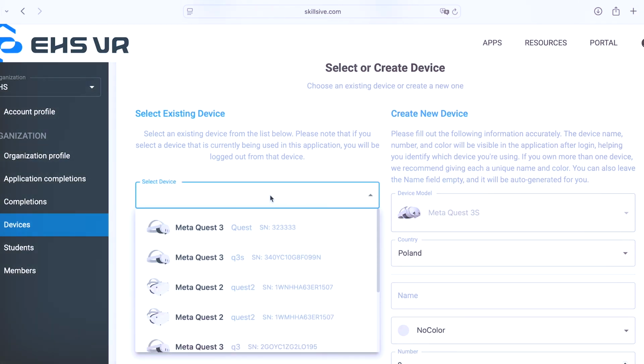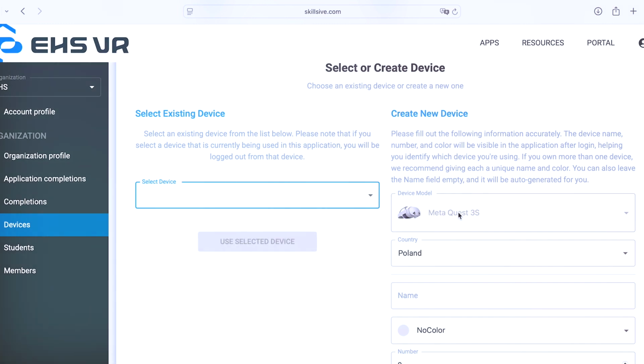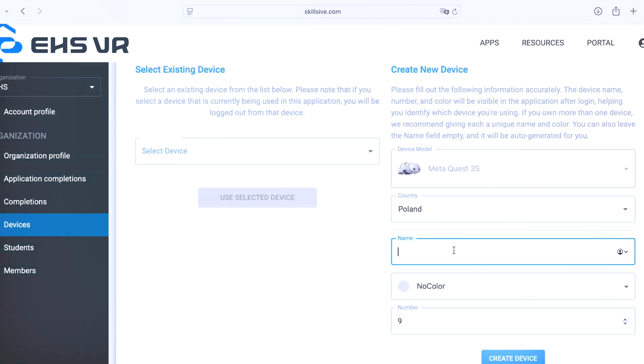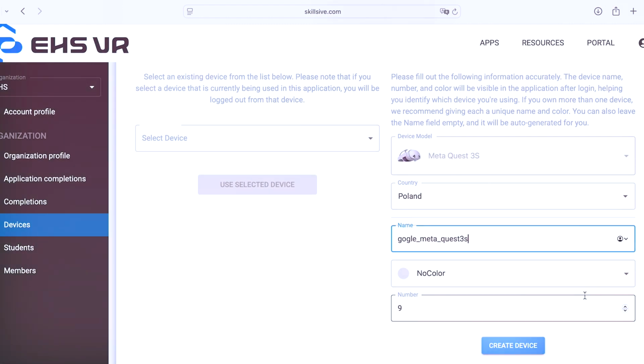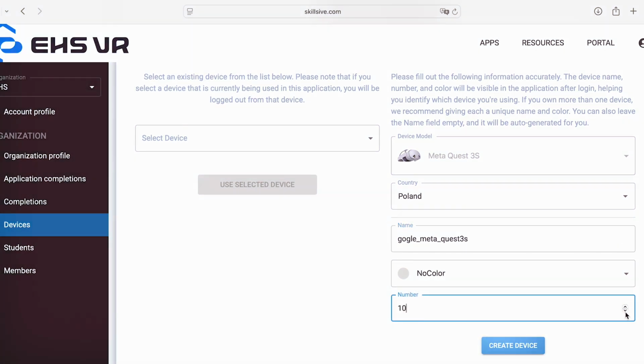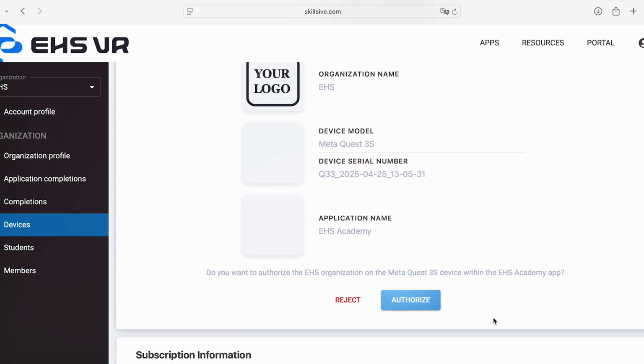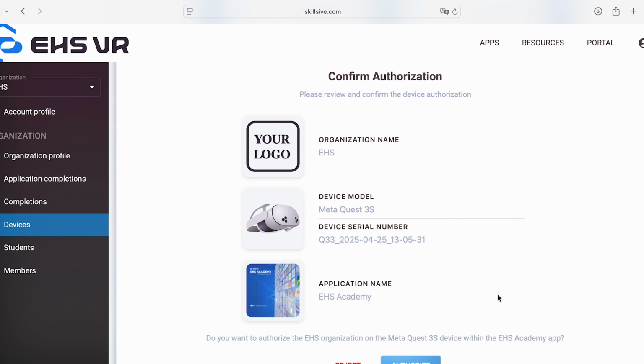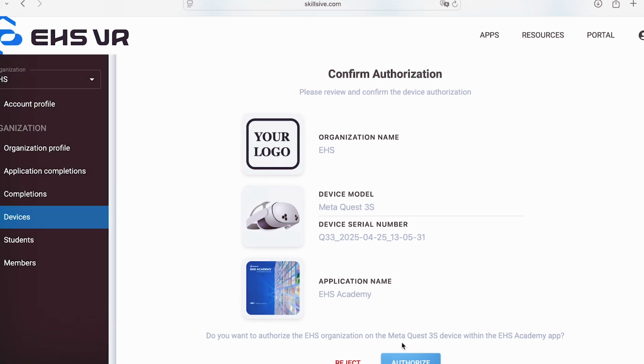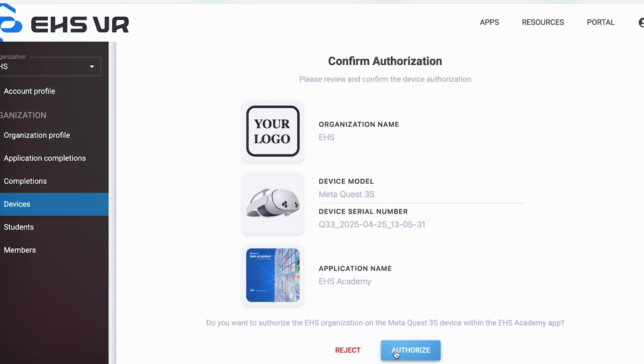If they have not been added before, enter their details in the fields in the Create New Device section. You can assign a custom name to the newly created headset, assign a serial number, or assign a color for easier identification of the device. After entering the details, you can click the Create Device button, which will take you to the Summary panel. If everything is correct, confirm by clicking the Authorize button.